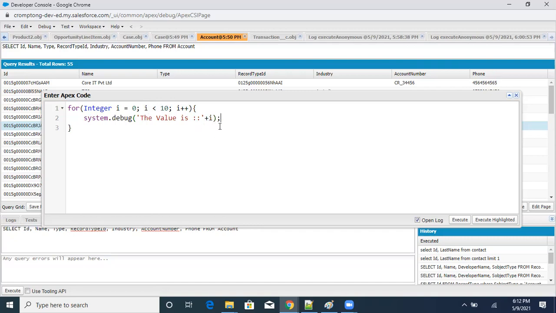Initially the i value is 0. 0 is less than 10, it is true. It prints the 0 here, and 0 will be incremented to 1. Again, it will check the condition: 1 is less than 10, so this will print with the value 1, and 1 will be incremented to 2. And 2 is less than 10. Like that, it will be iterated.